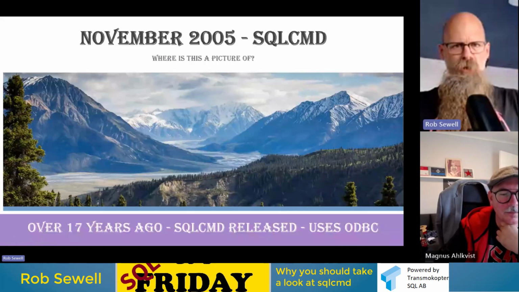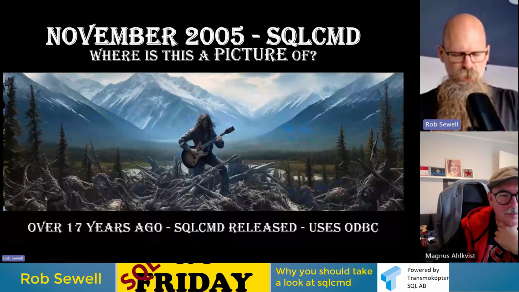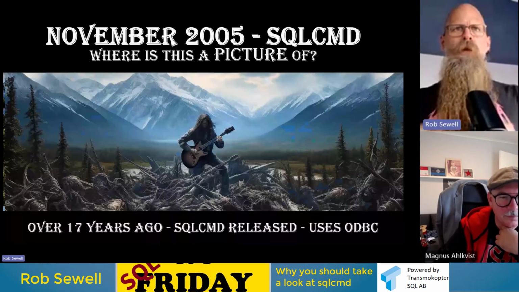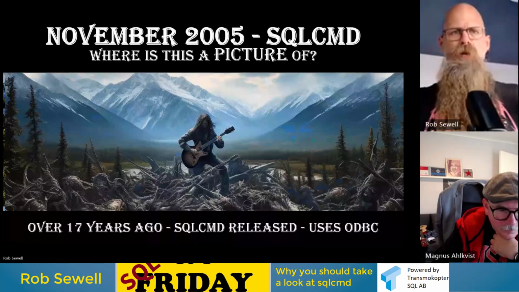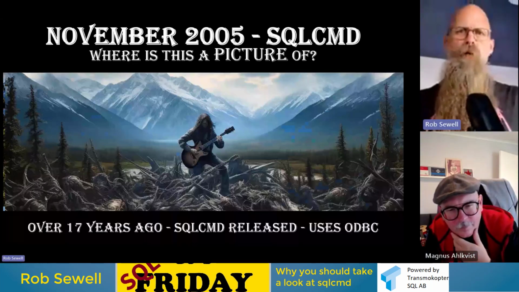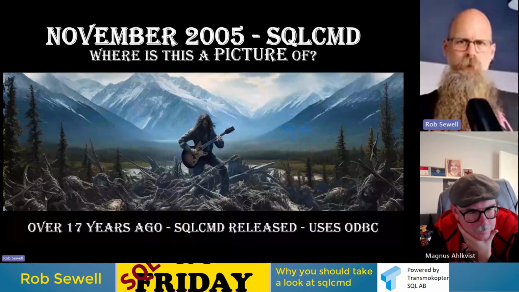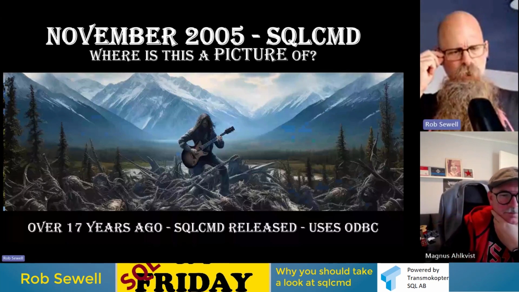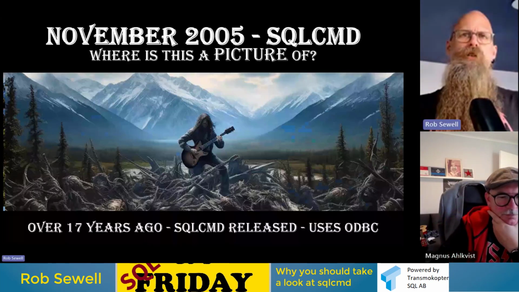17 years ago, Microsoft released SQL 2005. And with CU 3 or 4, you were able to use SQL CMD, which used ODBC for its connectivity.